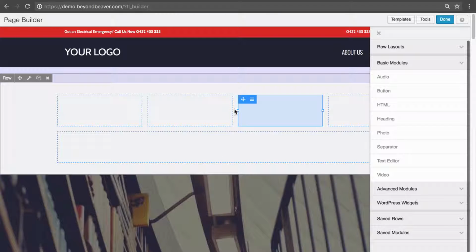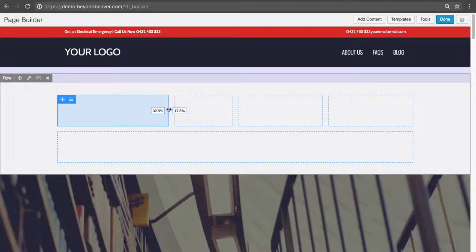Okay, so what if we want to resize these columns? Let's go ahead and resize this one over here. We can just click and drag and you can see the percentages that are showing. Now do note that the percentages that are showing are for the full row. So for example, if I drag it over here, it says 8% on the left column. That means that this column here takes up 8% of the width of the whole row. So this is 8, this is 42, and then these would be 25.